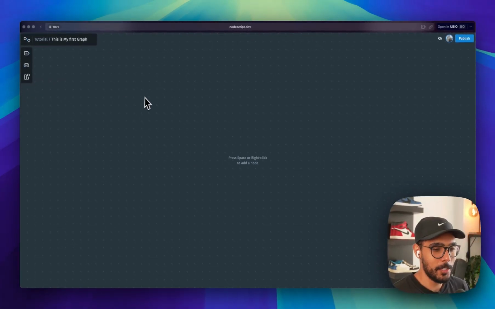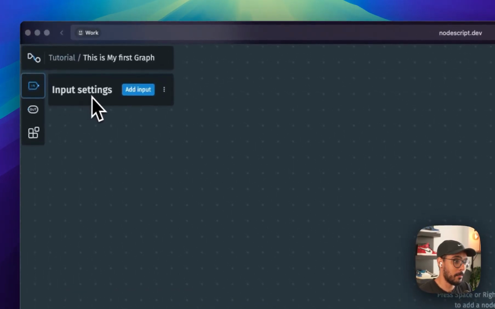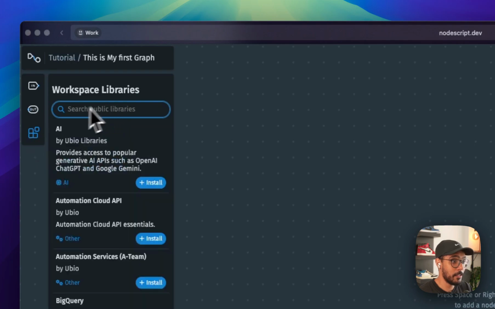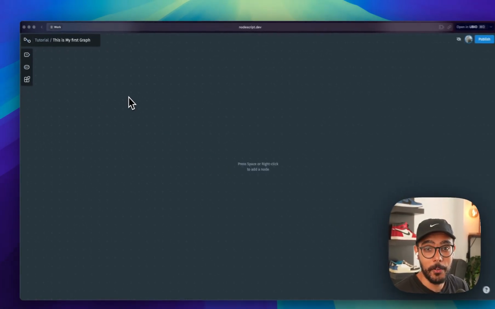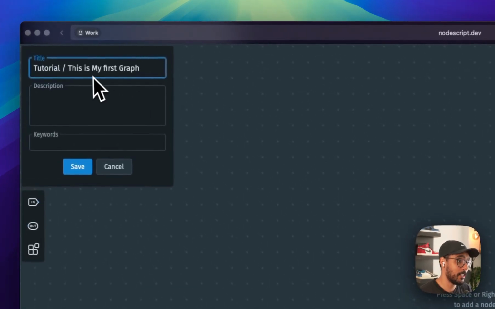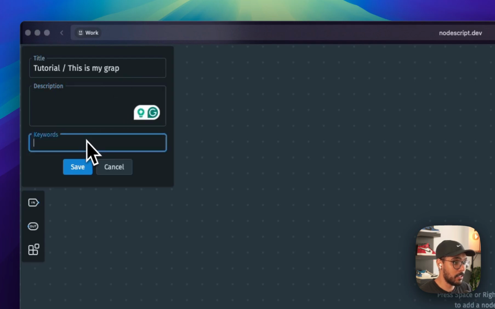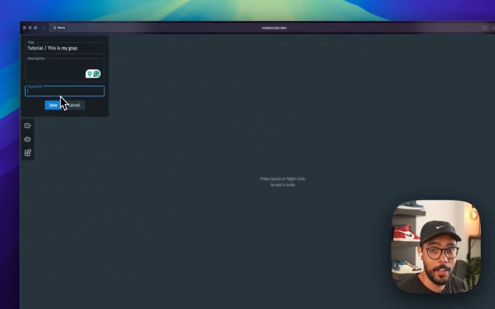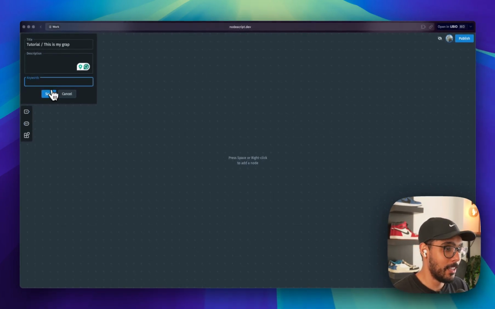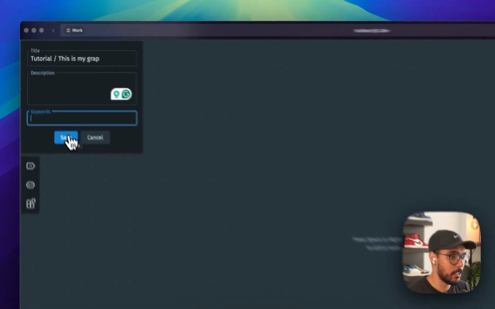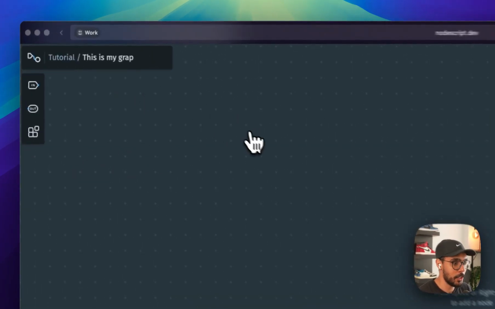If you see here, we just have an infinite blank canvas, and this can be either daunting or very exciting. Before we jump into the canvas, let's look into the things that we have here. So here on the left, you can set up your inputs, your outputs, and even install some libraries. You can also rename your graph. So if I come here to the graph's name, I can change this from this is my first graph to something like this is my graph. I can also give it a description, some keywords that will make it easier finding it if I have dozens and dozens of graphs. As of right now, I don't care for any of that, so I'll just click save. You can see my graph has changed name.